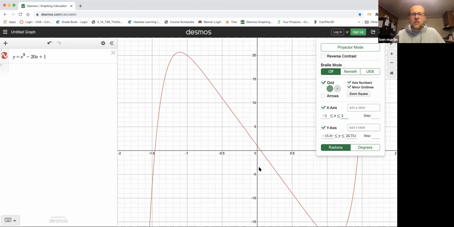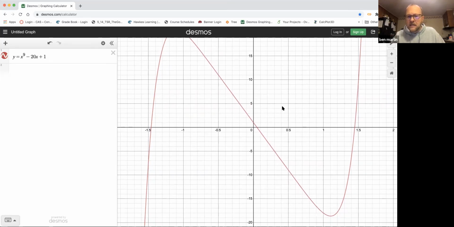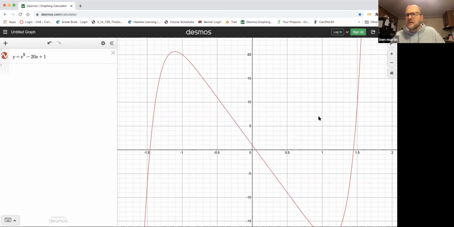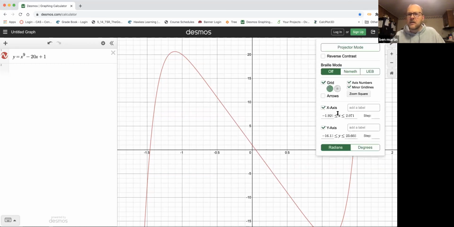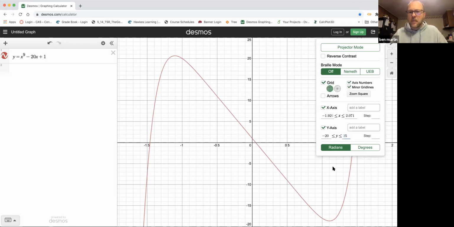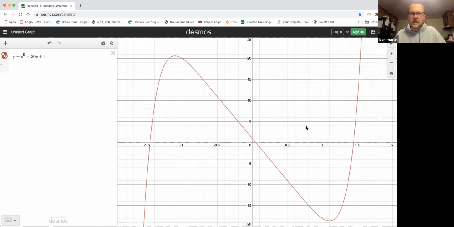Now I kind of want to be able to see those peaks, and it looks like the upper peak is around +20 and the lower peak is around -20. It looks like that upper peak's a little bit more than that. So I'm going to say -20 up to +25. And that should get me there.